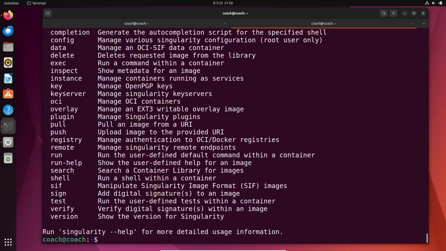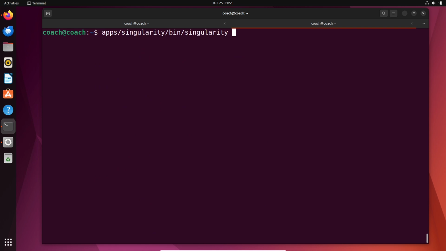Perfect. If we run it, we are going to see something like this. Let's clear the screen. Let's record the command again. This time, let's add version. Let's run this. And it's going to give us the version, which is 4.2.2. Okay, so this is good.